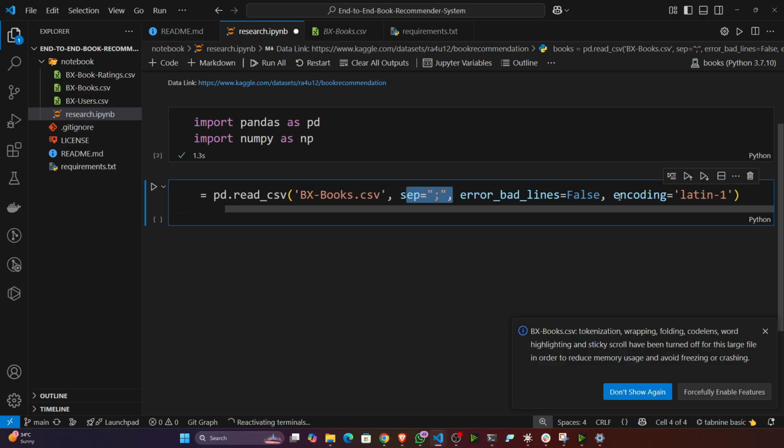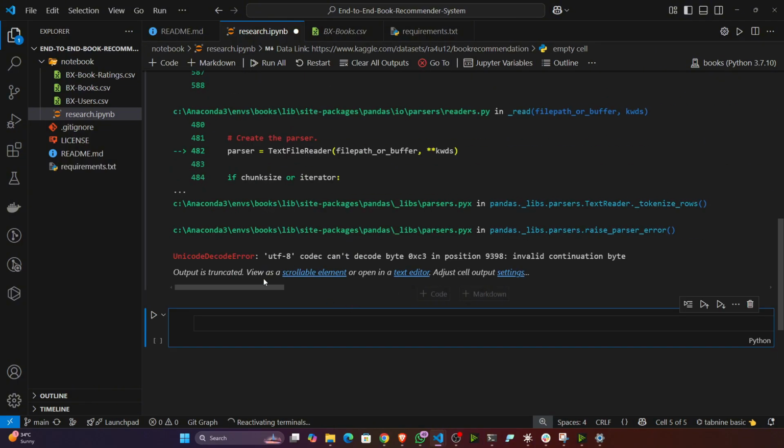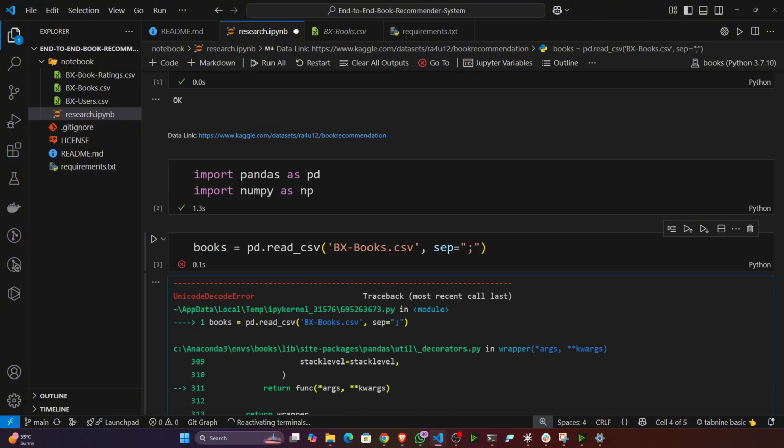And error_bad_lines equal to False, because if I ignore this and try to load the data, it will give me an error. It is telling me UTF-8 codec cannot decode byte in position blah blah blah. Why is this error coming? I think you know that in a CSV file sometimes there is a possibility of some problem in the rows. Some of the rows won't open, some will have problems. And the data should also be encoded in Latin 1, but this data is not encoded in Latin 1. That's why it is giving you this kind of error.